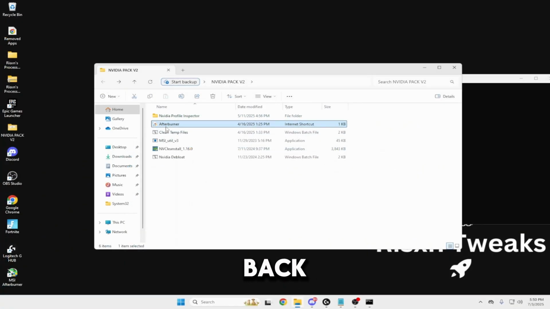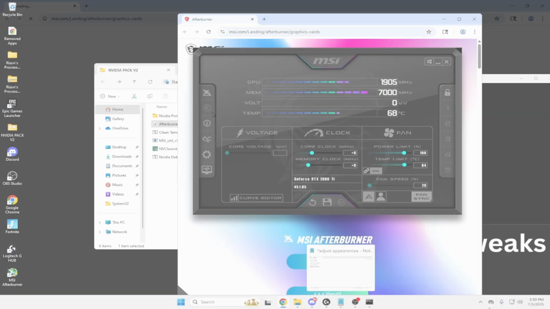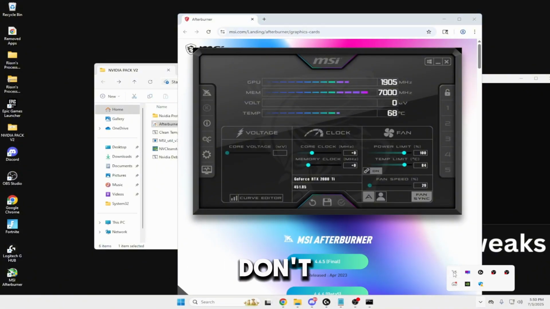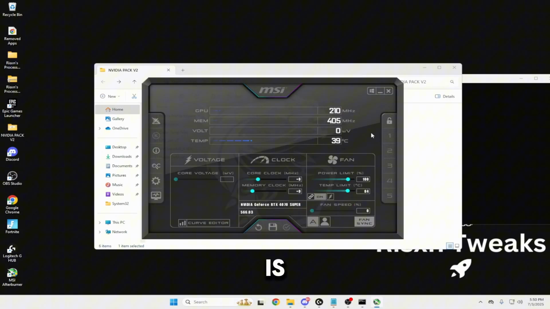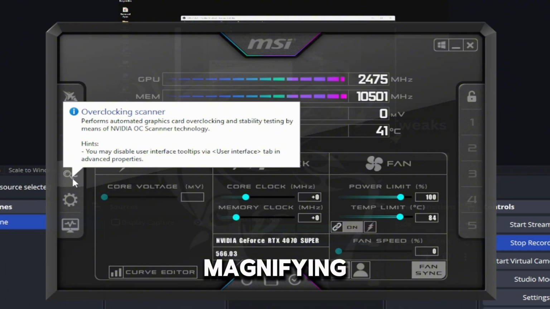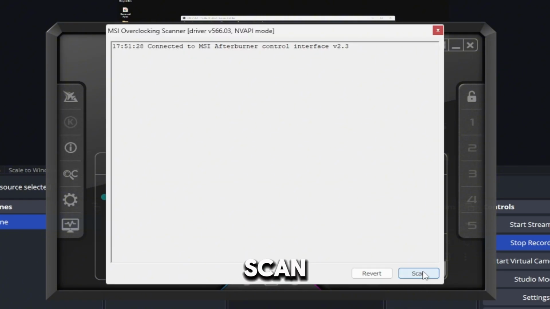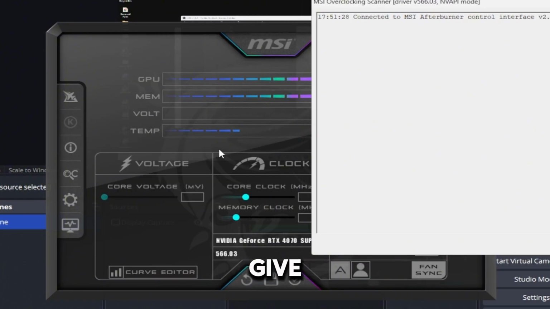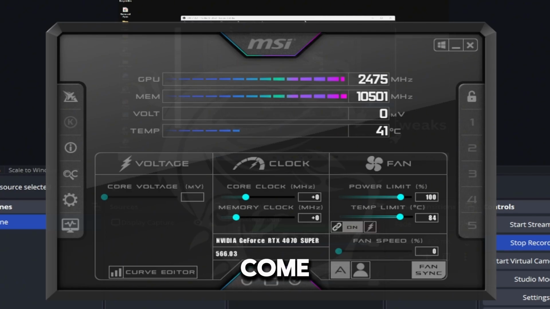And then go back and we're going to download Afterburner. I already have Afterburner installed, so I don't need to install it. An overclock is going to mess up the recording, so I'm going to do it off camera. But basically, all you have to do for this is click on this little magnifying glass with the C and click scan in the bottom right, and it's going to automatically give you an overclock. So I'll come back once I've done that.